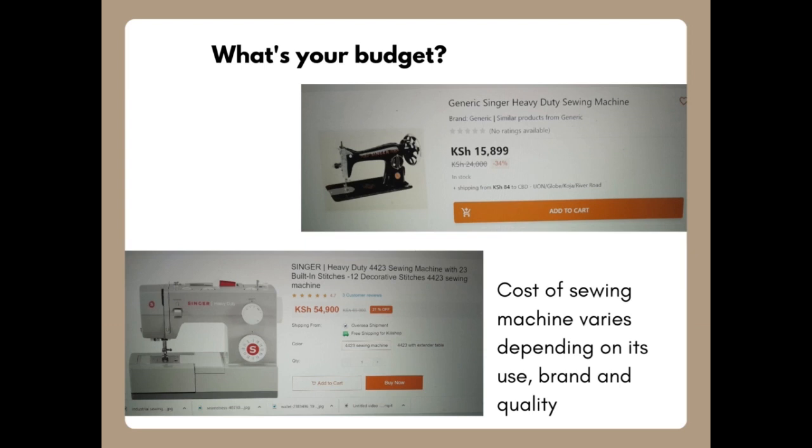Again, you need to consider the budget. So when it comes to buying a machine, what's your budget? Depending on the amount of money you plan to use, there are different types of machines at different prices, depending on their functions, of course. The price is also dependent on the brand or manufacturer's name.